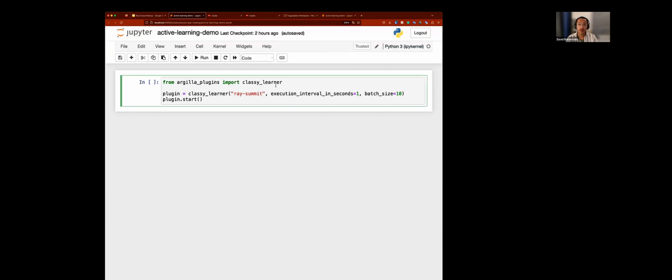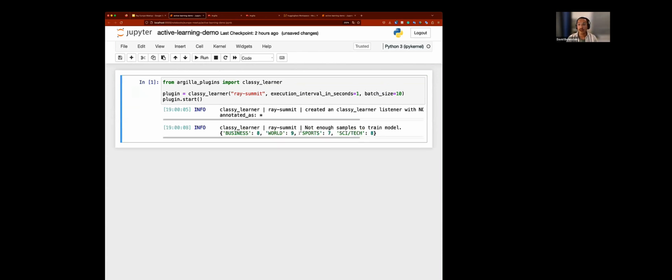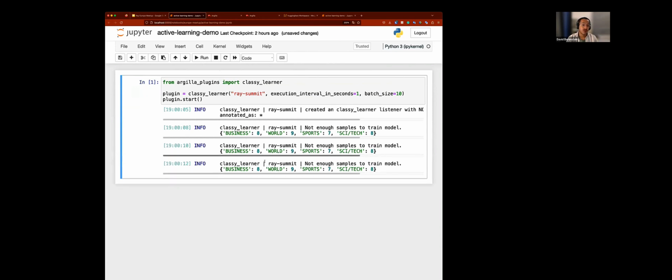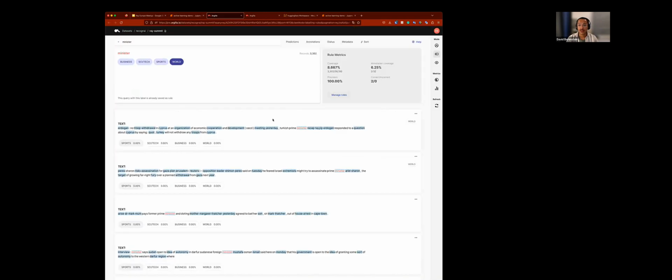So here you'll end up importing the class learner. The class learner is for the dataset, the execution interval by which it's going to check the dataset for newly annotated examples in the background is 1, and the batch size by which it's going to make predictions is 10. So there are some variables that you might configure, but in the end, it's going to be a lot easier than coming up with all these assumptions yourself. So what happens now is that it starts this background process. And due to the assumption that I made that we want at least 8 samples per class, it now states that we don't have enough samples.